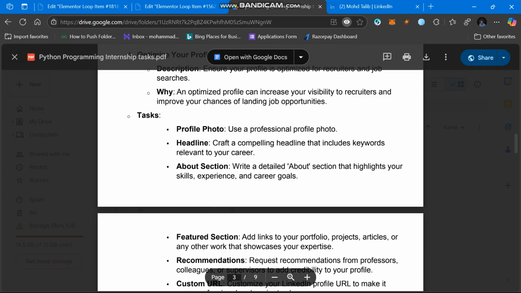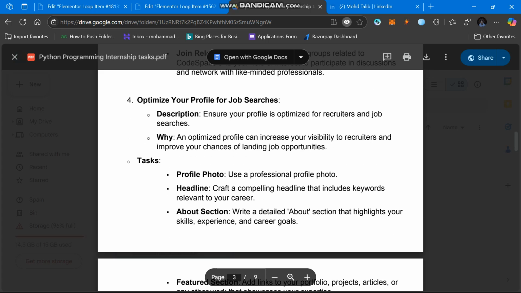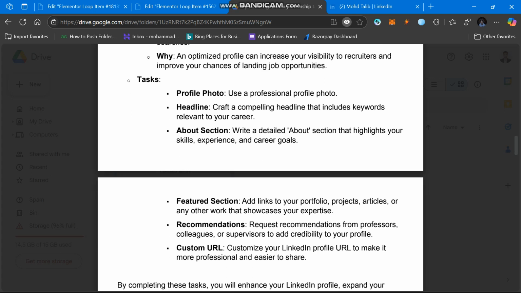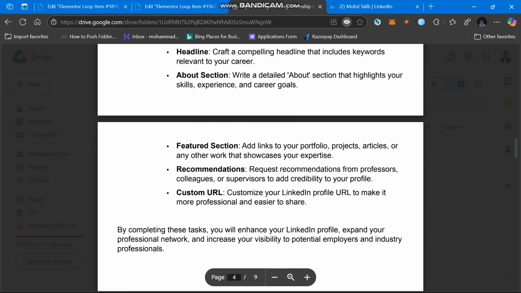And then the fourth step would be to optimize your profile for job searches. Like update your profile photo. The profile photo should be professional. Craft a headline, and your about section, your feature section, recommendations, then custom URL.